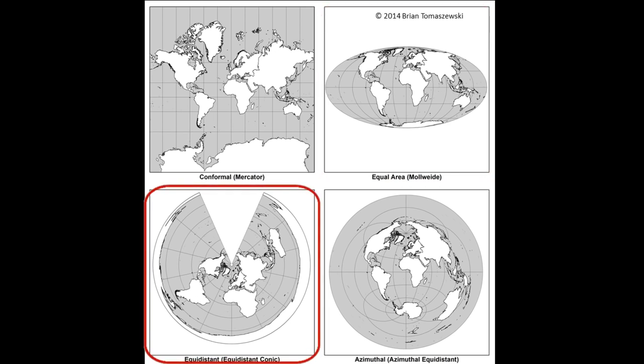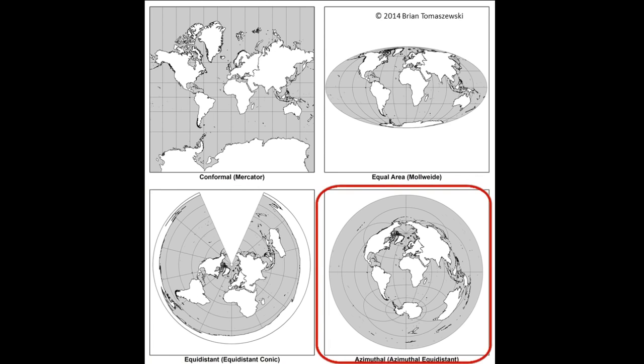The equidistant projection, shown on the bottom left, preserves true distances in some directions from the projection center or along special lines. As seen in this example, you could calculate correct distances from the North Pole. The azimuthal projection preserves true direction, or azimuth or angle measurements, from a reference point. In this example, the map is centered on 0 degrees latitude and 0 degrees longitude. Thus, any direction measured from this point will be correct.